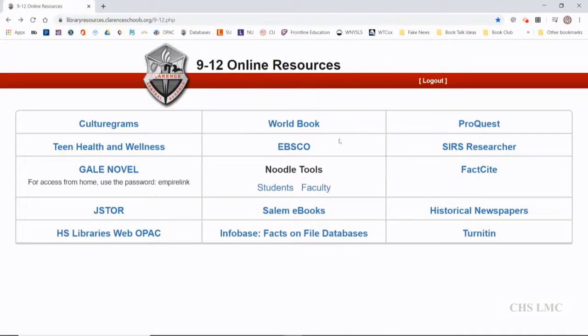The next database that I recommend for this project comes from GALE Novel. It is Opposing Viewpoints and Context, and when using GALE from home, you need to include this password. You'll be prompted to enter it at some point. So let's get into it.